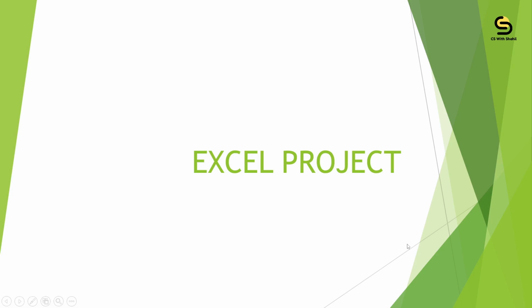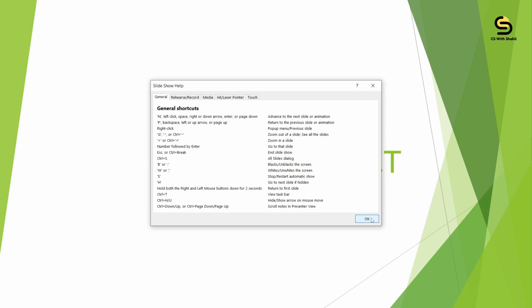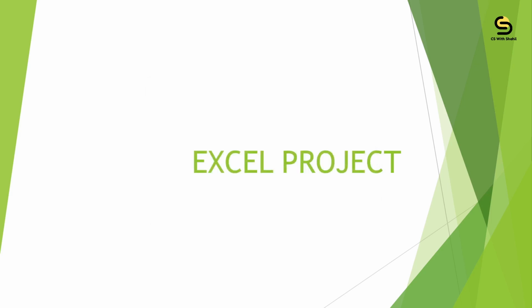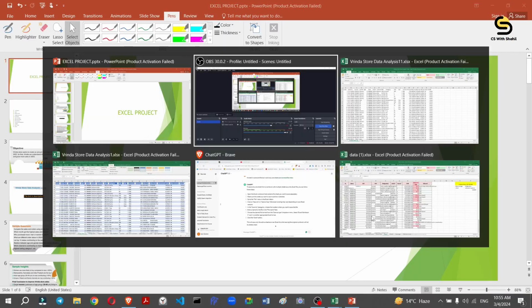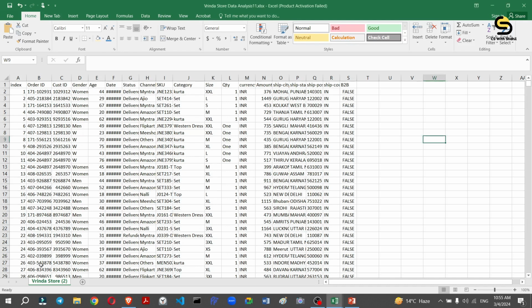Basically, why we use Excel: if you have a small data set and need to do less complex work on the data, at that time you use Excel to represent data in a very useful way. So now let's start. Now we go to the data set. This is a Virender store.